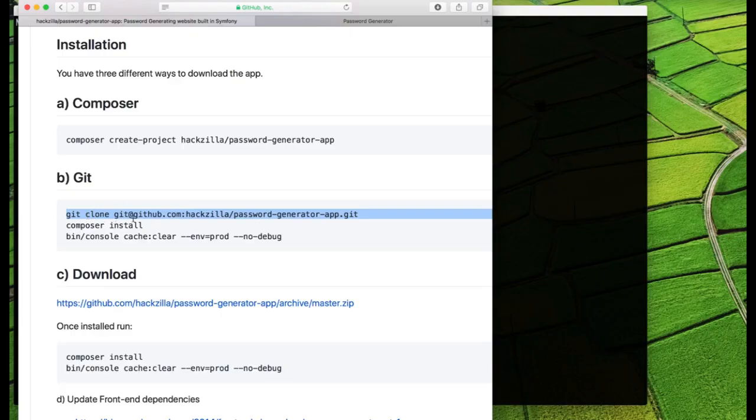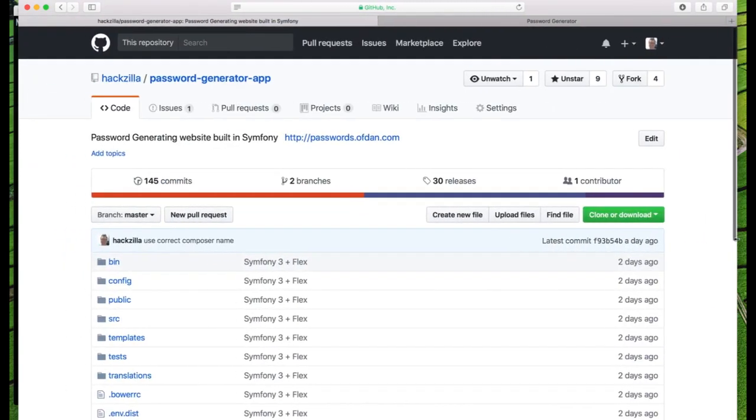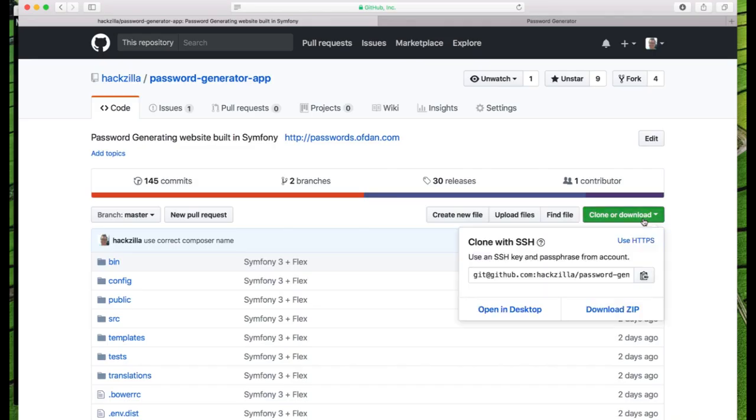Well, how do you know what the URL is if they don't tell you? Well, if you're on GitHub or any other repository that uses Git, then you've got a clone or download option. It'll be around somewhere. You can either use SSH or HTTPS.